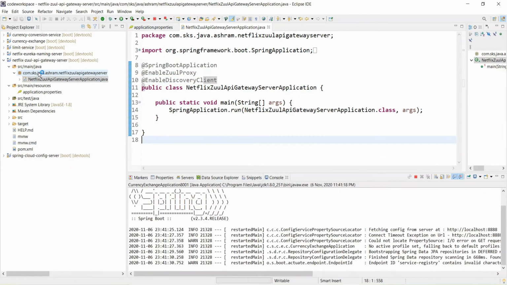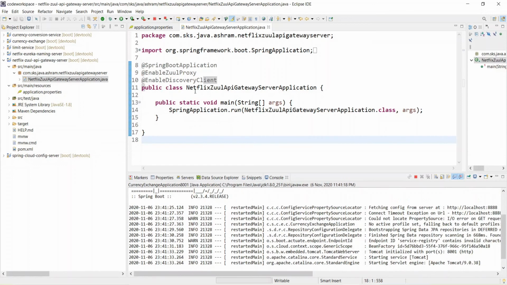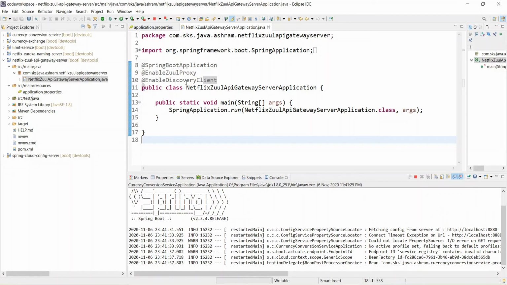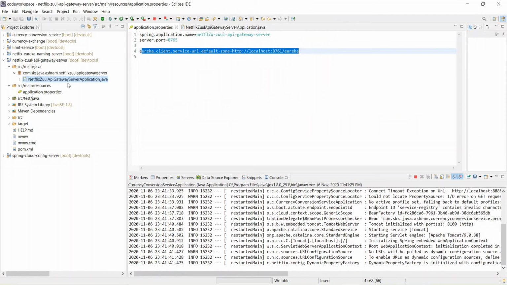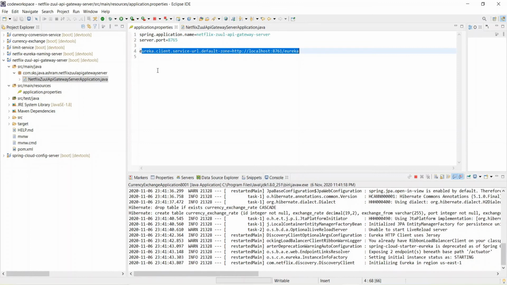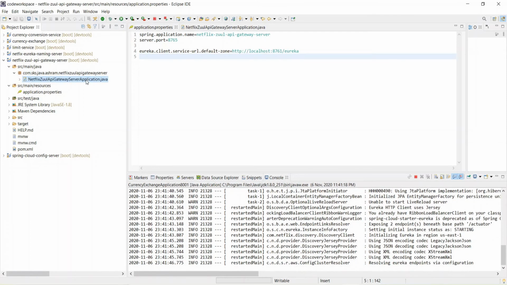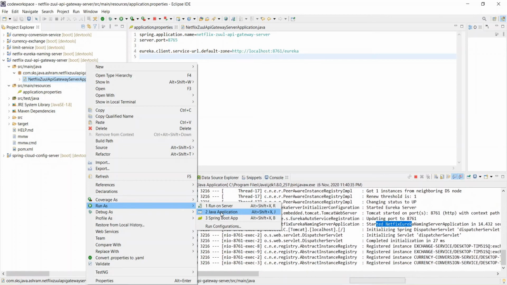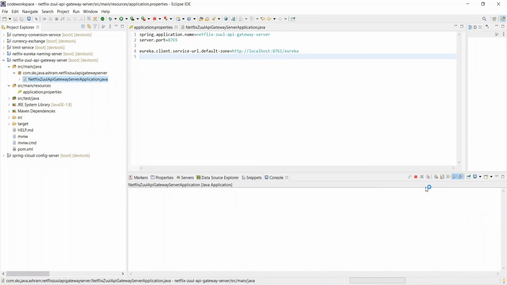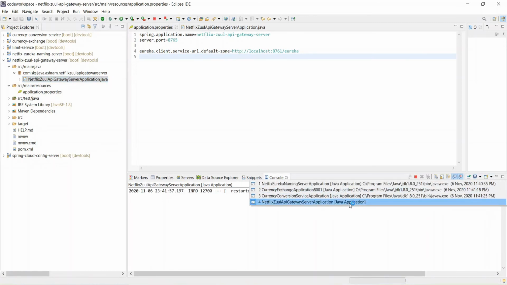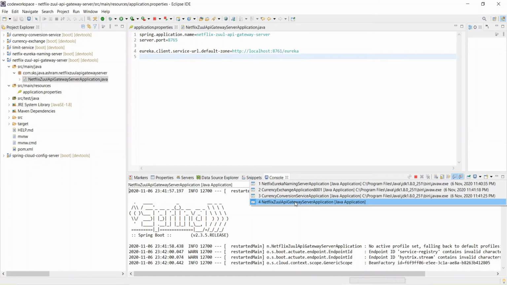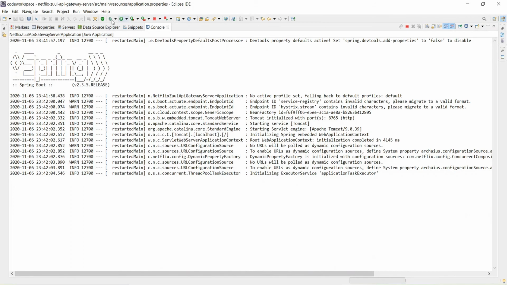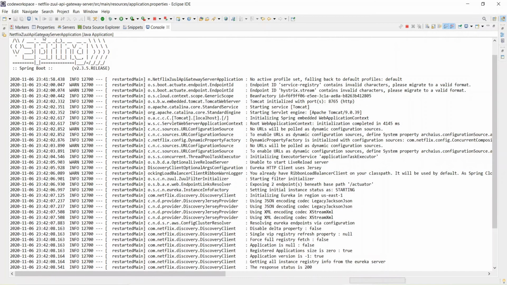And we have already set up the Netflix Zuul API gateway server. We have used the annotations @EnableZuulProxy and @EnableDiscoveryClient, and we have already configured it. So this application is also ready to launch, right? Let's also run this. Right click, run as Java application. If you go there, multiple instances are running. Currently the Netflix Zuul API gateway server application is starting, so let's see when it completes.